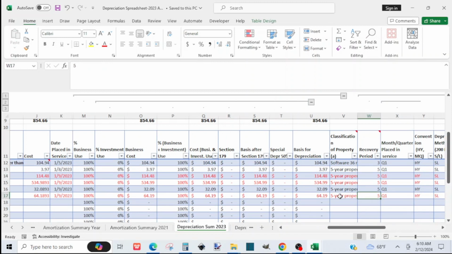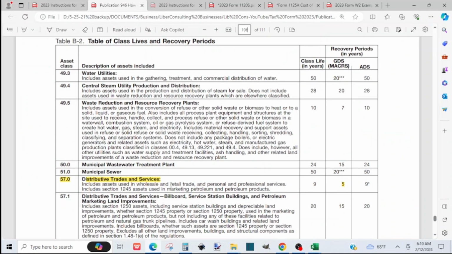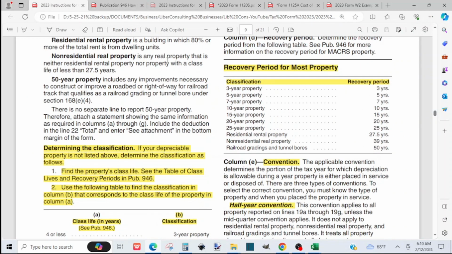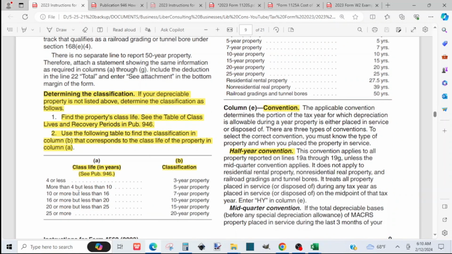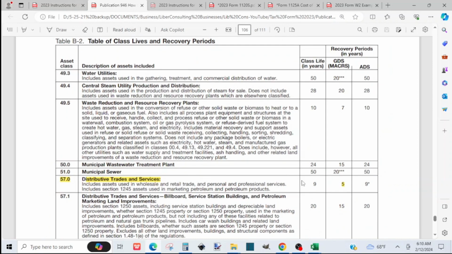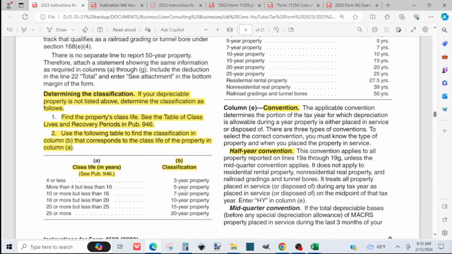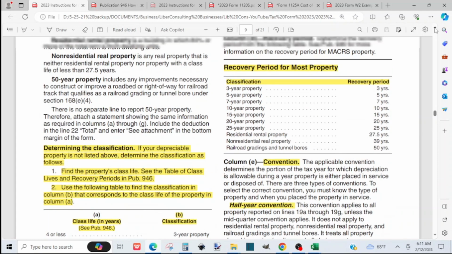But again, we can confirm it with the classification as well by going to the instructions for Form 4562. More than 5 but less than 10, the 9-year class life in years is included there. Therefore the classification is 5-year property, and when we go to the recovery period section, the 5-year property recovery period is 5.